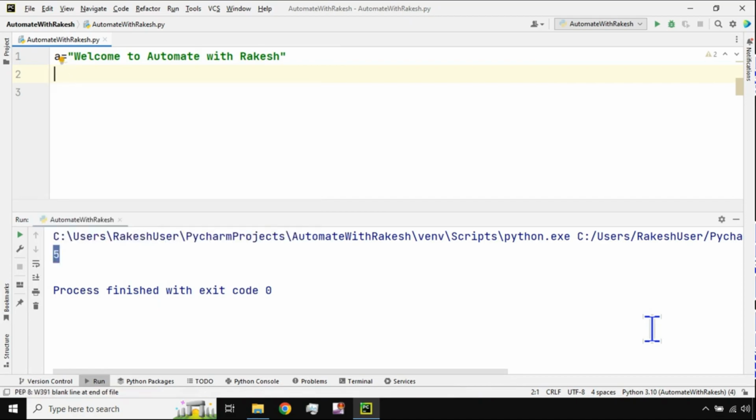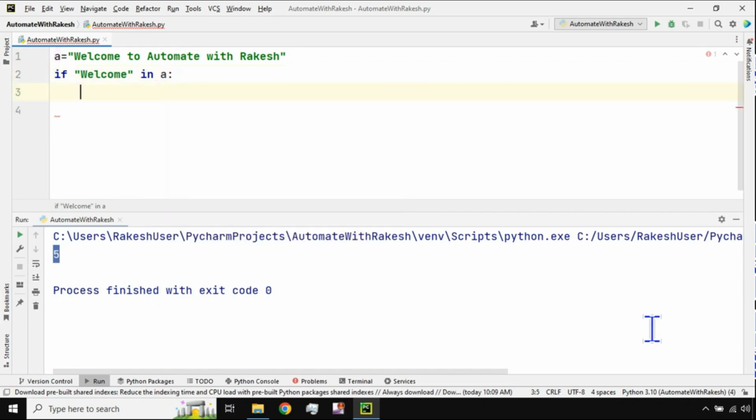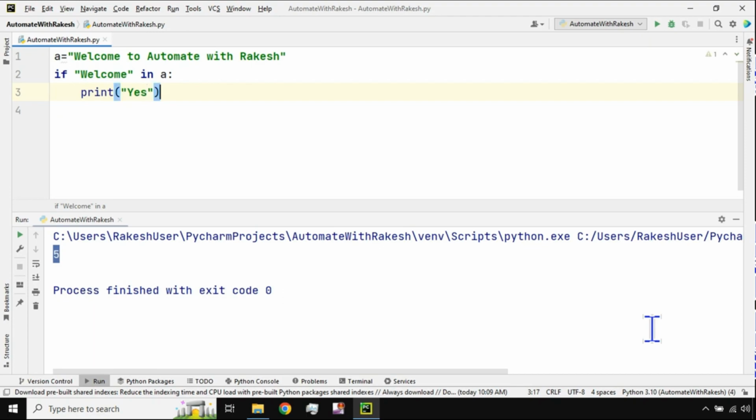So how to use this in keyword? Let me show you. For example, if I'm using an if statement, if the word I want to find is welcome, so I'm going to write welcome in double quotes. In is the command. If welcome in a, that means if welcome is there in the variable a, colon. So these are the very important syntaxes that you should learn. If welcome in a, right? Then what I want to say, print yes. I'll say yes.